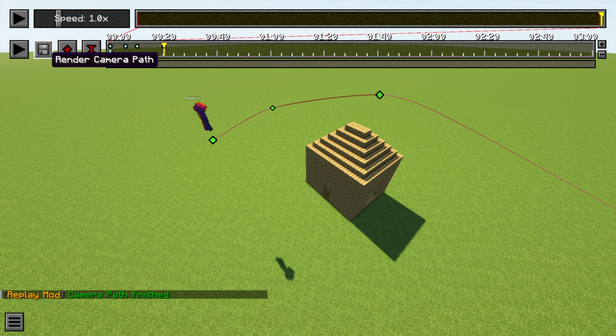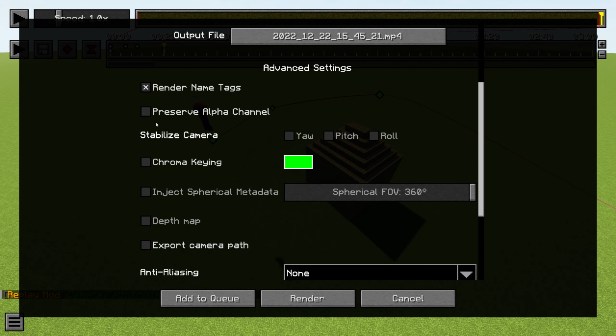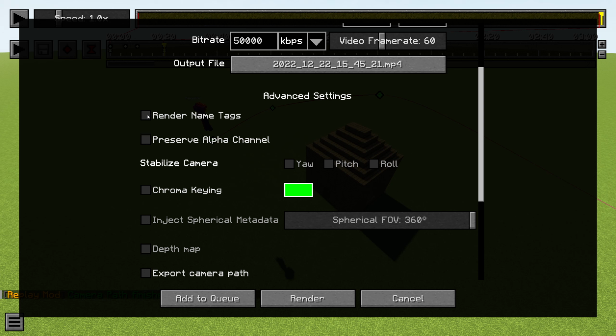Basically, what I do, since I've already done these steps, is I can press render camera path. I can choose a bunch of settings. By the way, here is the render name tags option. If you want to check this or not check it, that's up to you. I'm going to keep it with render name tags, and I'm just going to press render.